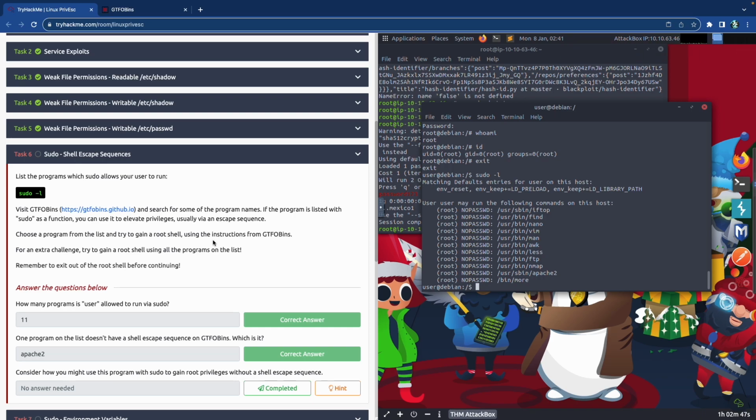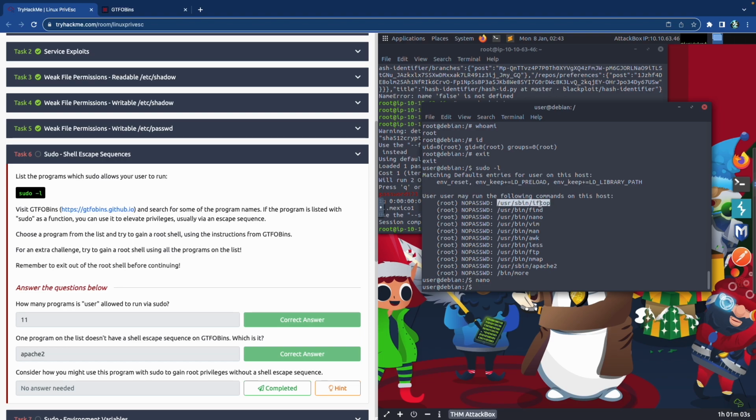It says, choose a program from the list to try to gain a root shell using the instructions from GTFOBins. So let's try to see if we can do nano. Let's see what we can do with nano. Okay, so let's see iftop, the very first one, and see what that does on the GTFOBins website. Let's see what it got for us. iftop. And to get a shell, we just have to get this command right here.